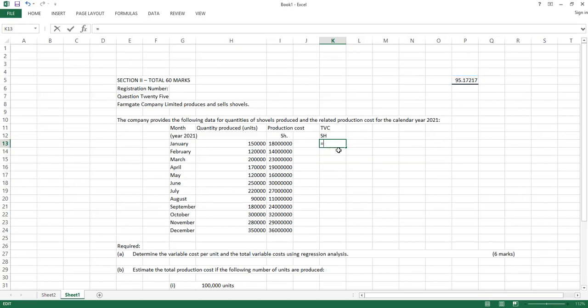Remember, initially it was just is equal to, then I selected cell P5, which was the variable cost per unit. For me to lock it, before the letter B I have to put a dollar sign, then before the number five I have to put another dollar sign. Now I have locked it. Then multiply with our quantity produced, and we're able to get our total variable cost. Then we just fill this.